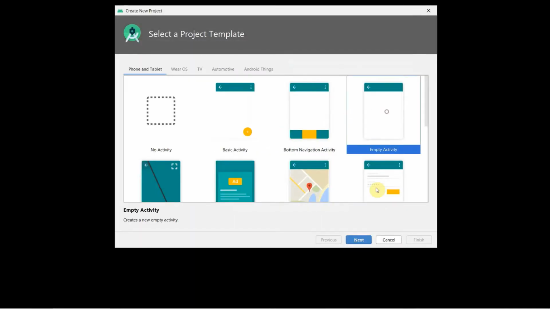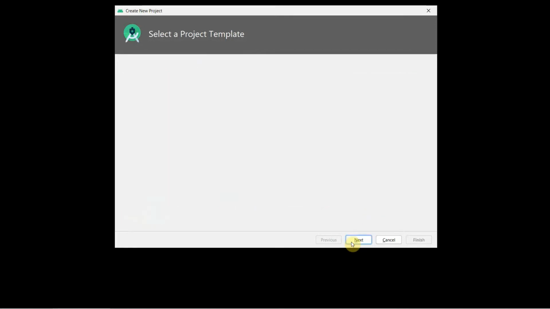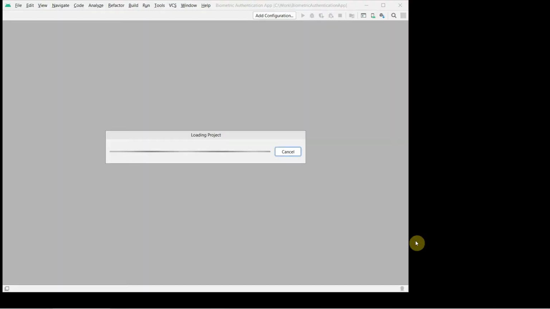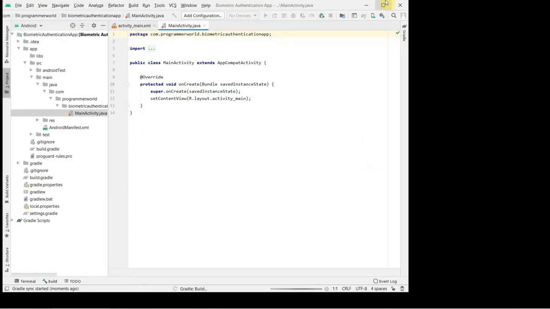In this video, I will show you how to implement biometric authentication in your Android app. So let's begin. It's pretty simple. We'll just name the application anything, biometric authentication app. You can name it anything. Probably I'll just change the minimum SDK level to 26, and that's all. I'll wait for my IDE to load up.